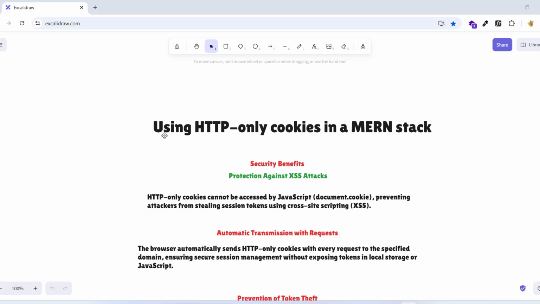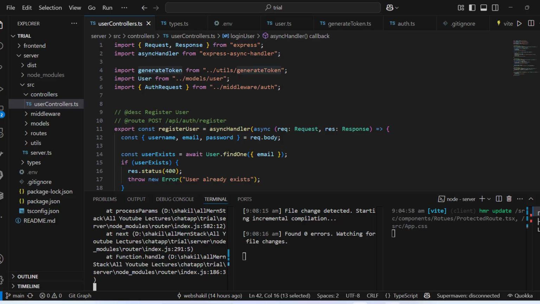Welcome coders. Today we will discuss using HTTP only cookie in MERN stack. So it has several benefits. I will discuss it later. But first of all, I want to show you the output or the finished product we are going to make today.